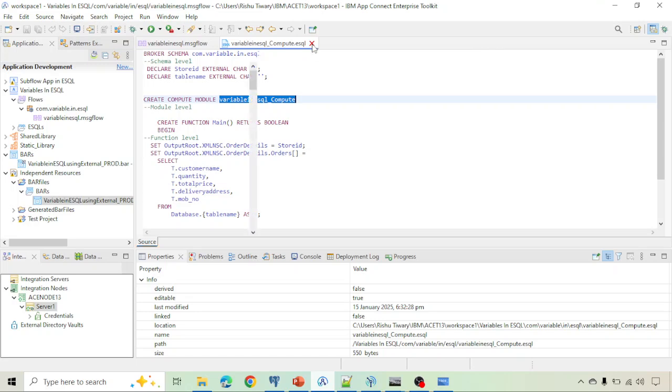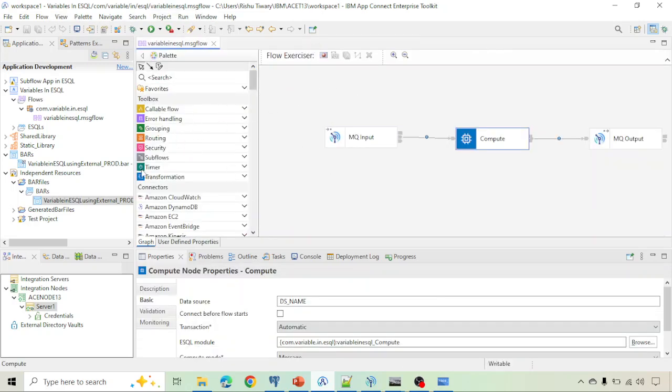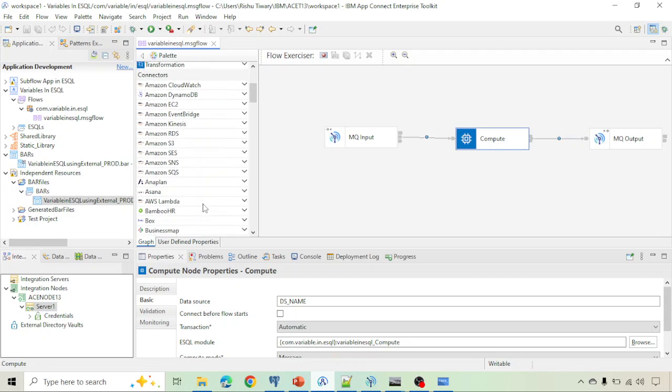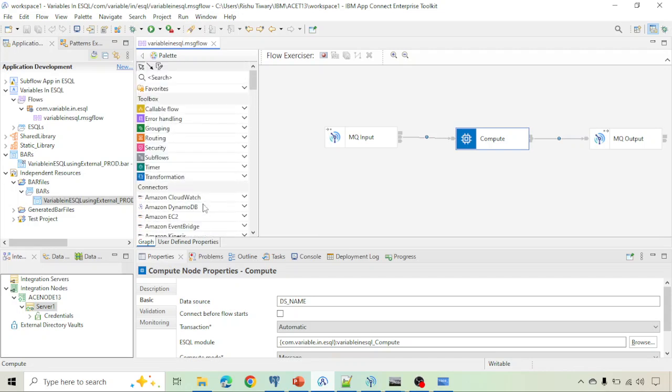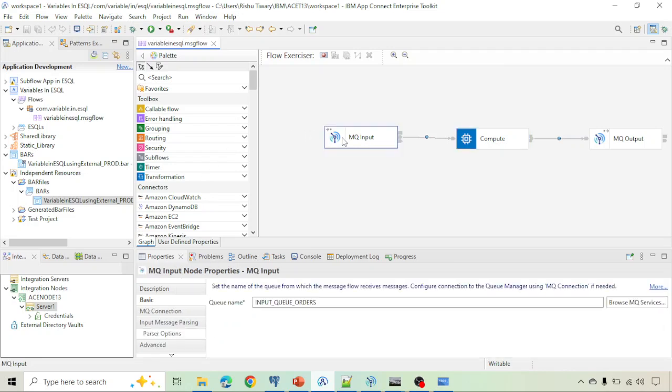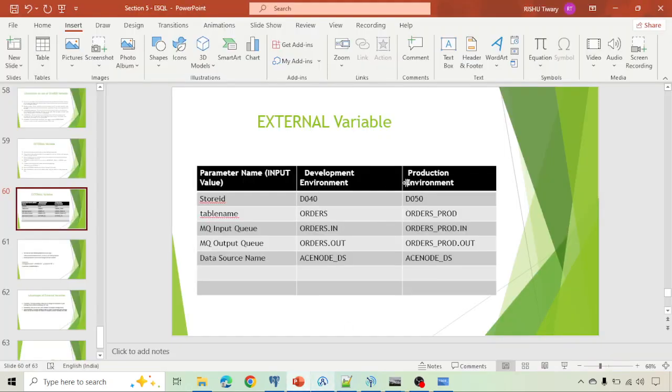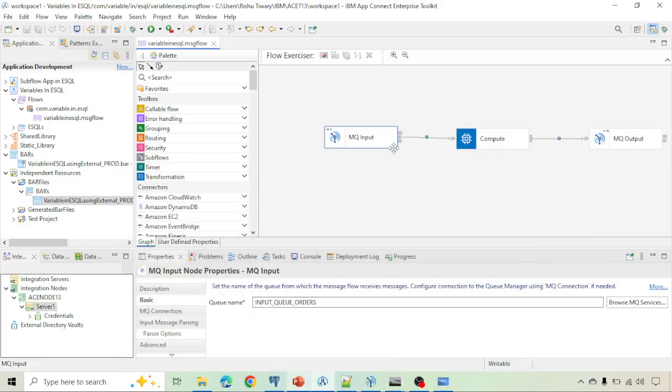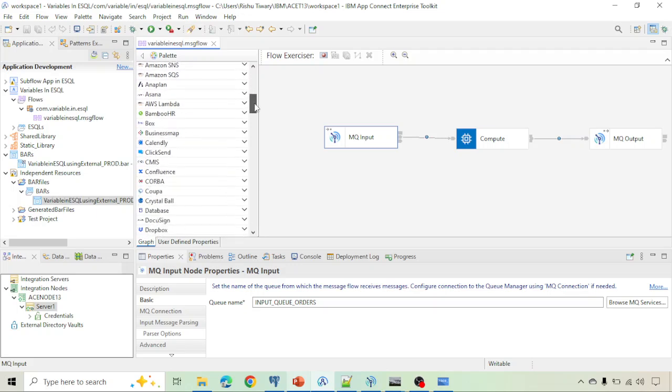We can deploy the bar file to the server. But later, when testing is completed in the development environment and we move to another environment, suppose QA, we again need to modify this flow with the input queue, output queue, data source name, table name, and store ID. These five parameters we need to modify. And we need to create the bar file again and redeploy it, and we also need to test that flow.